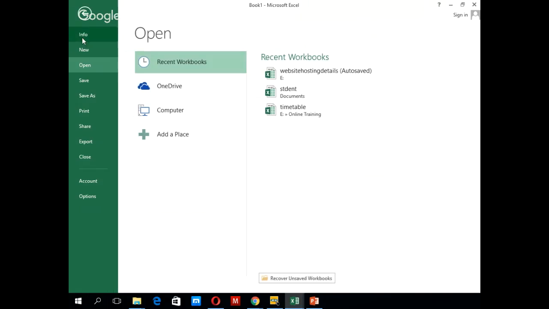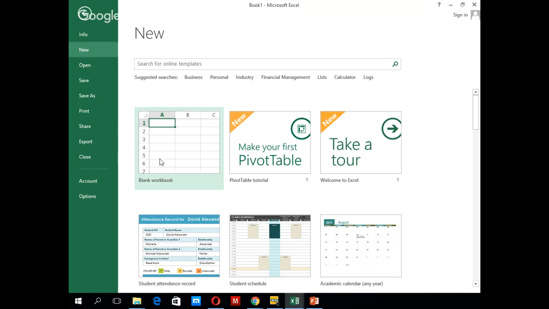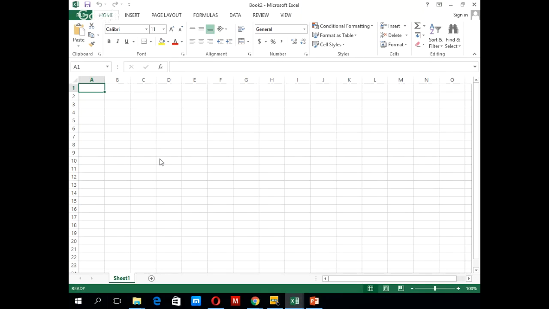So you click on File, New, then you click on Blank Workbook like this. Then it opens a blank workbook for you. That is how we create a blank workbook. Then in the blank workbook, we start designing our Excel from scratch, entering data and stuff. Then we design an Excel application. So that is how we create a blank workbook.